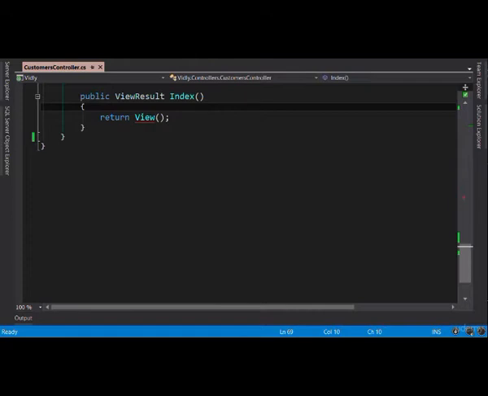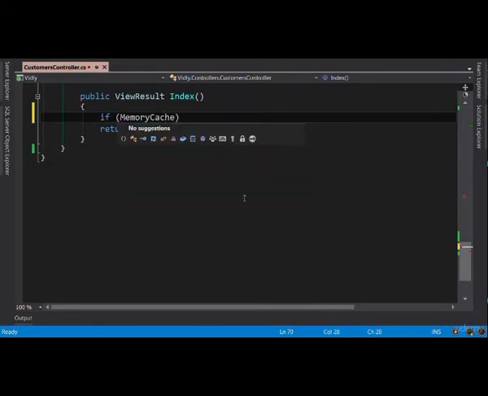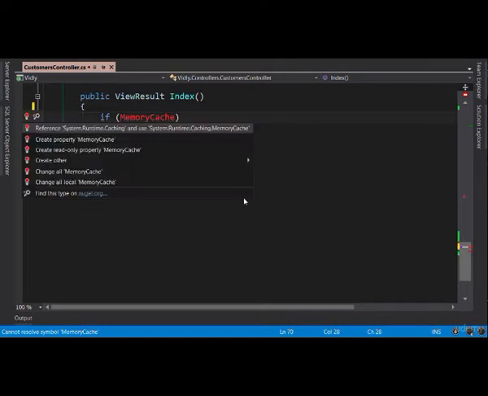So in the index action of customers controller, let's imagine we want to cache the list of genres. So the first time someone hits this endpoint, we'll get the genres from the database and then store it in the cache. In all subsequent requests, we'll get the data from the cache. So MemoryCache, this class is defined in a different assembly, so you need to add a reference to that. With ReSharper, it's pretty easy. Alt and Enter, reference System.Runtime.Caching. So if you're not using ReSharper, you need to manually add a reference to this assembly.